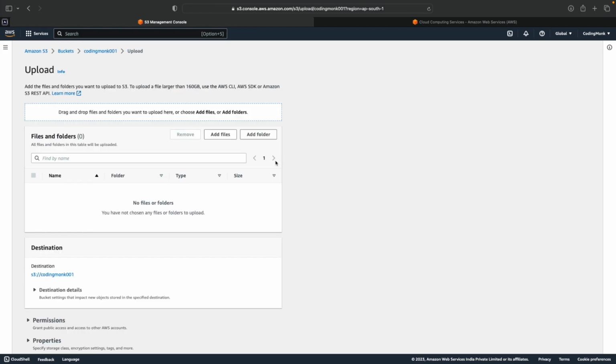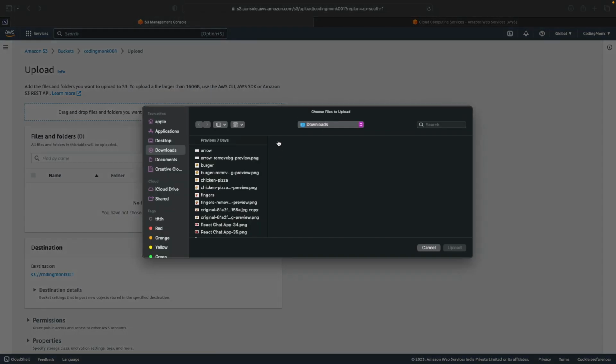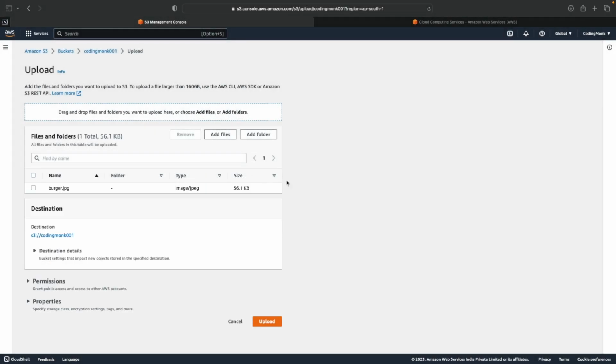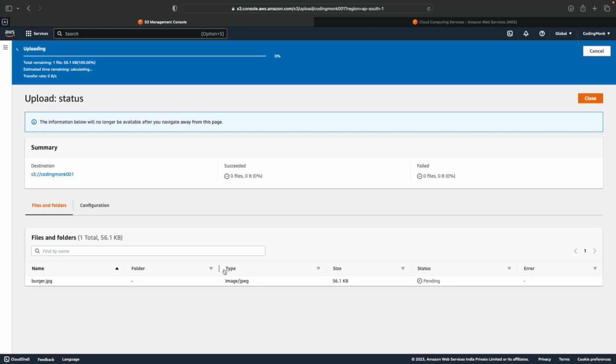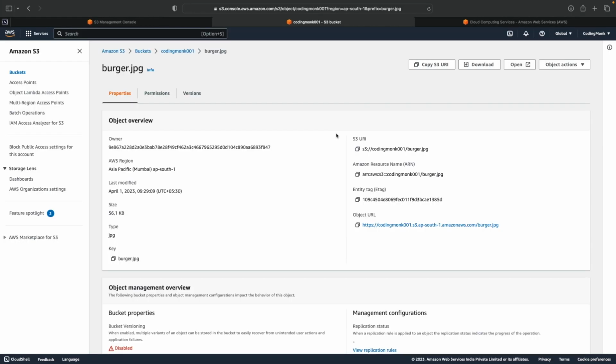If you just upload something here, I'm just going to upload some file. So here I have an image of a burger. I'm just going to upload it. Then let's actually see. So here I have information about this object. When I say object, please understand it as file, because every asset that you are going to maintain inside your S3 bucket is known as an object. And here you can see this object URL. This is the URL that will be used in order to access that image that we just uploaded.